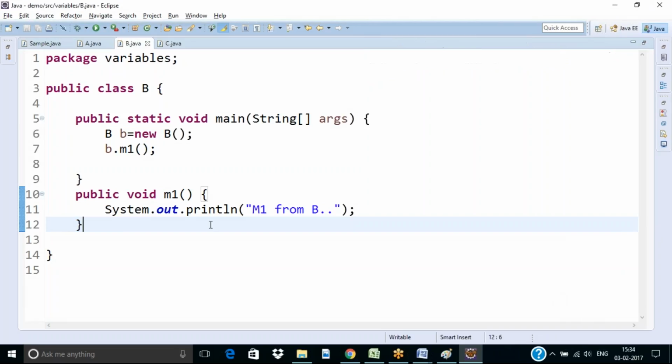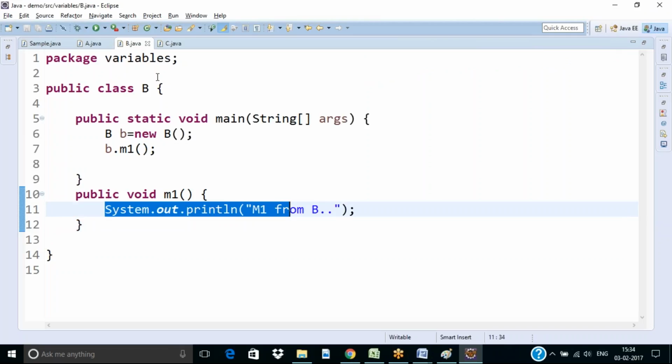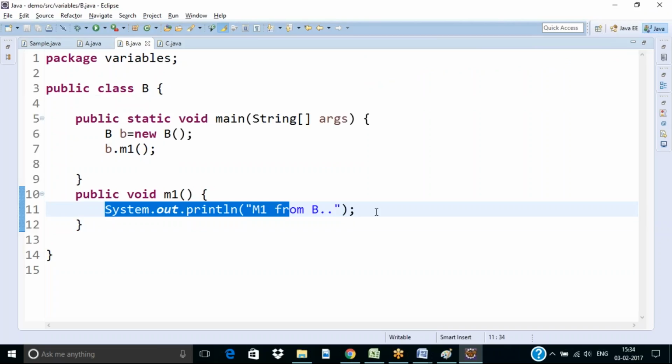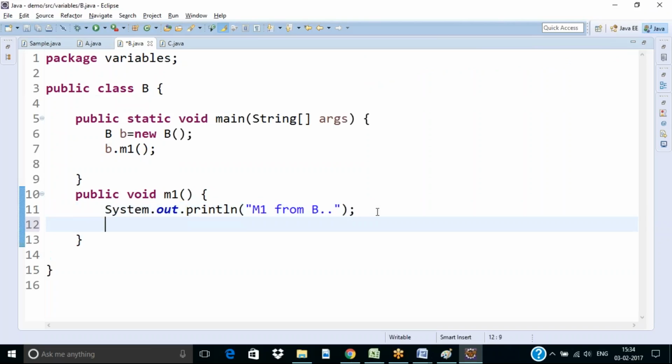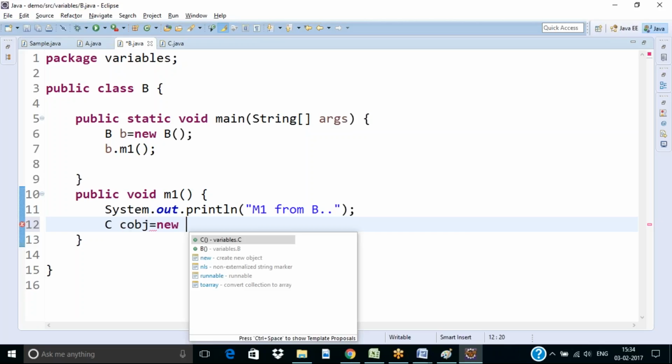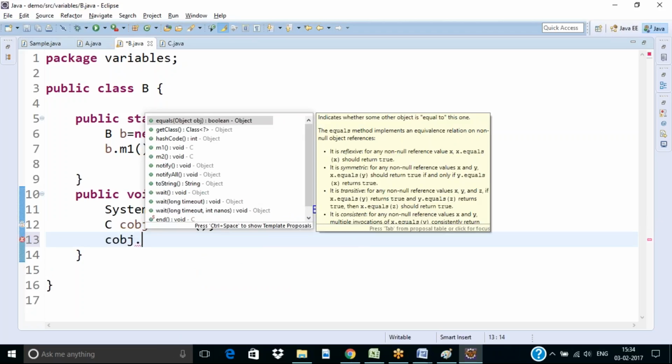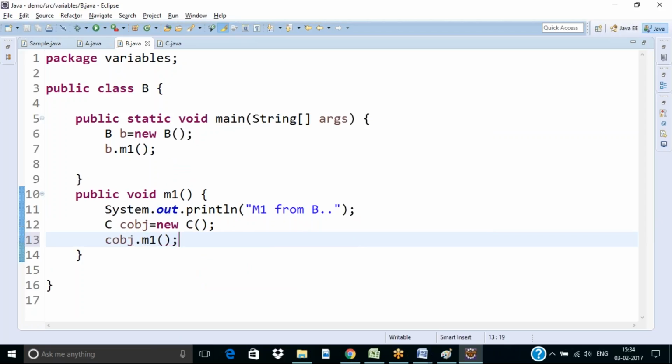Now let this M1 method call C class M1 method. Okay. Then it needs to create object for C, object is equal to new C. Now C obj dot M1, so that this M1 method will be called now.